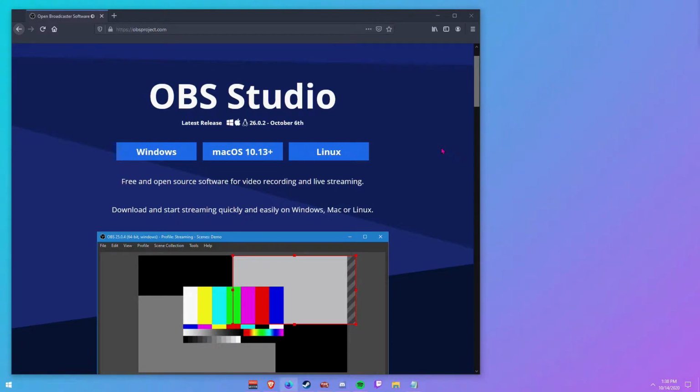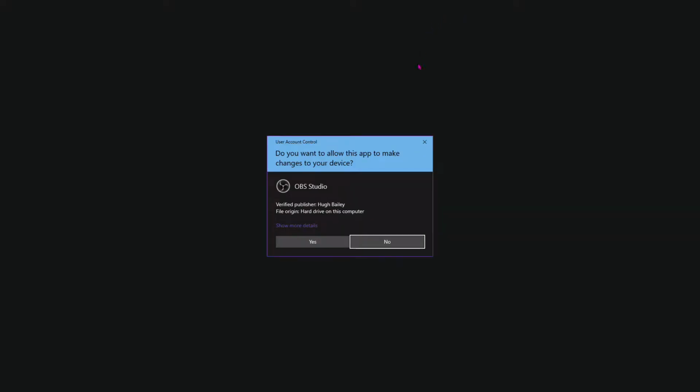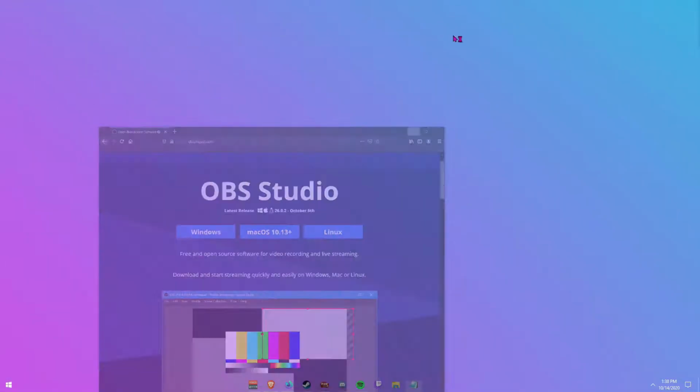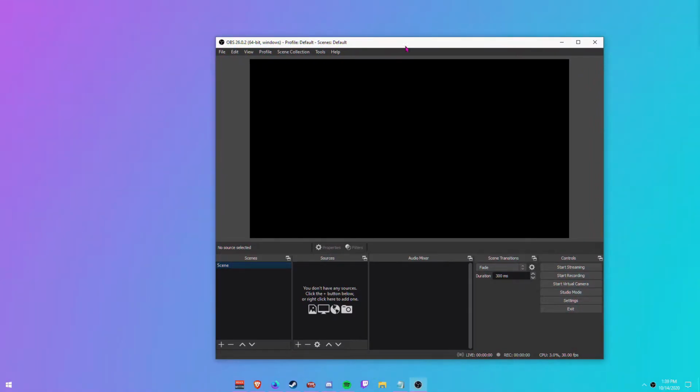Once you have that downloaded, just make sure to go through your programs and then get OBS, and it should pop up. So this is what it would look like. And this is the latest version. I think this is like 26.0.2. So this is what the latest version looks like.